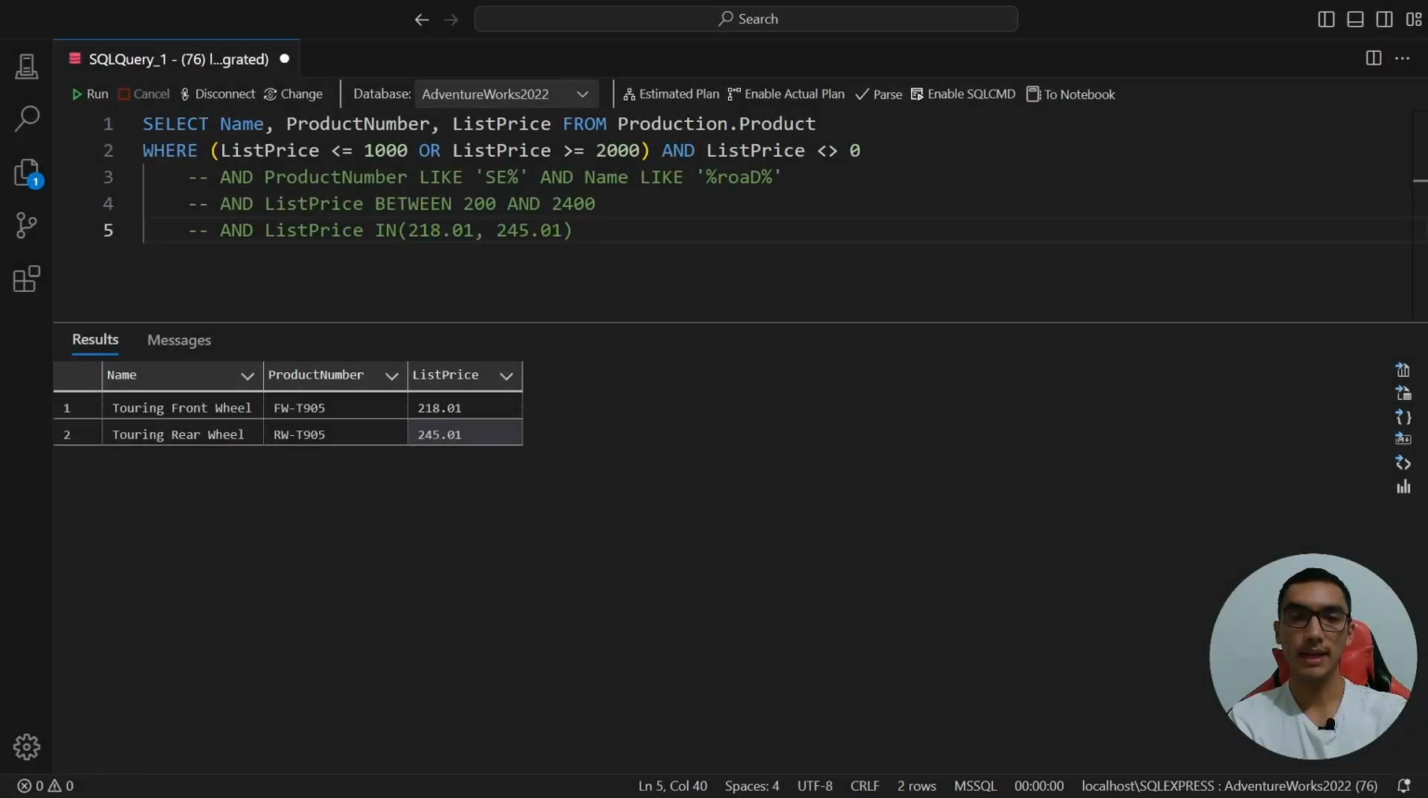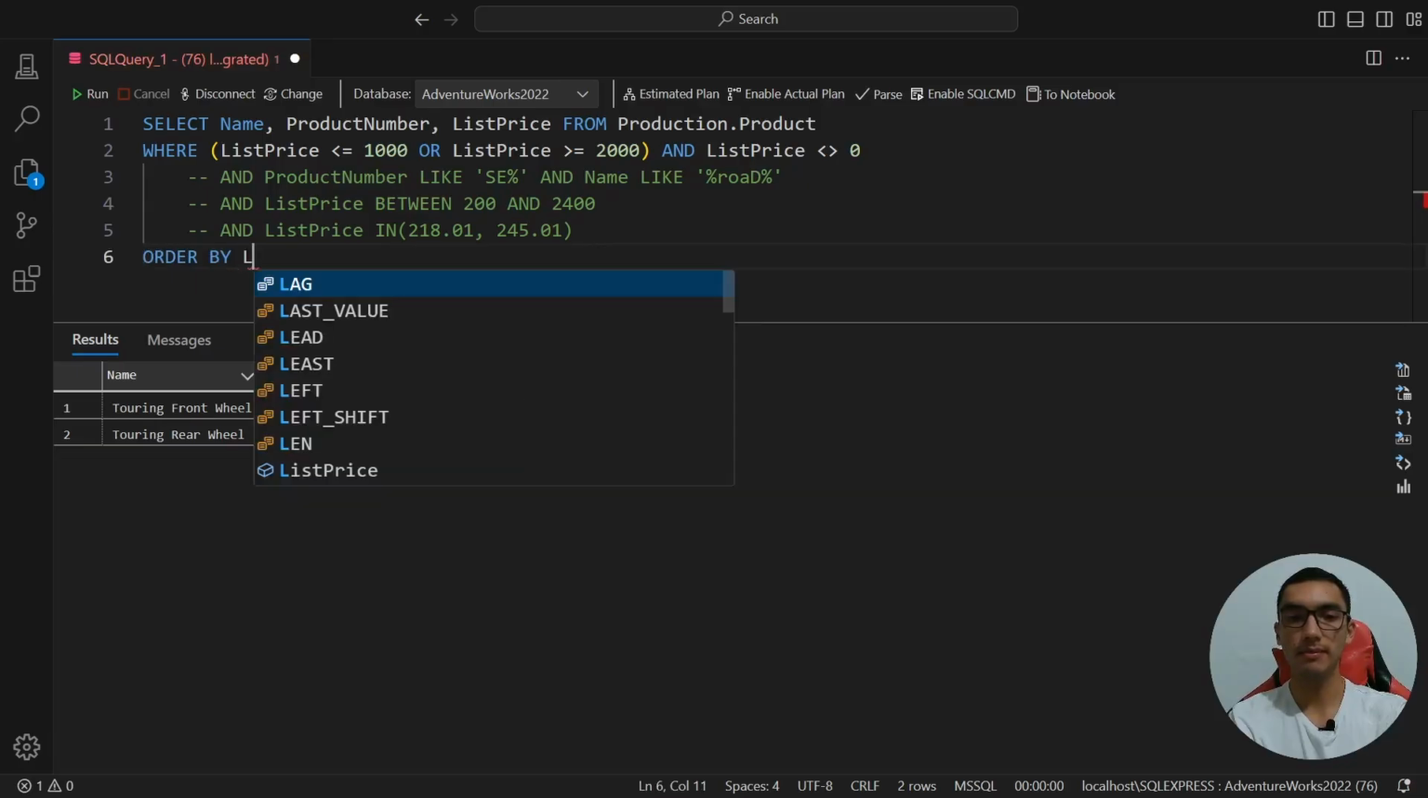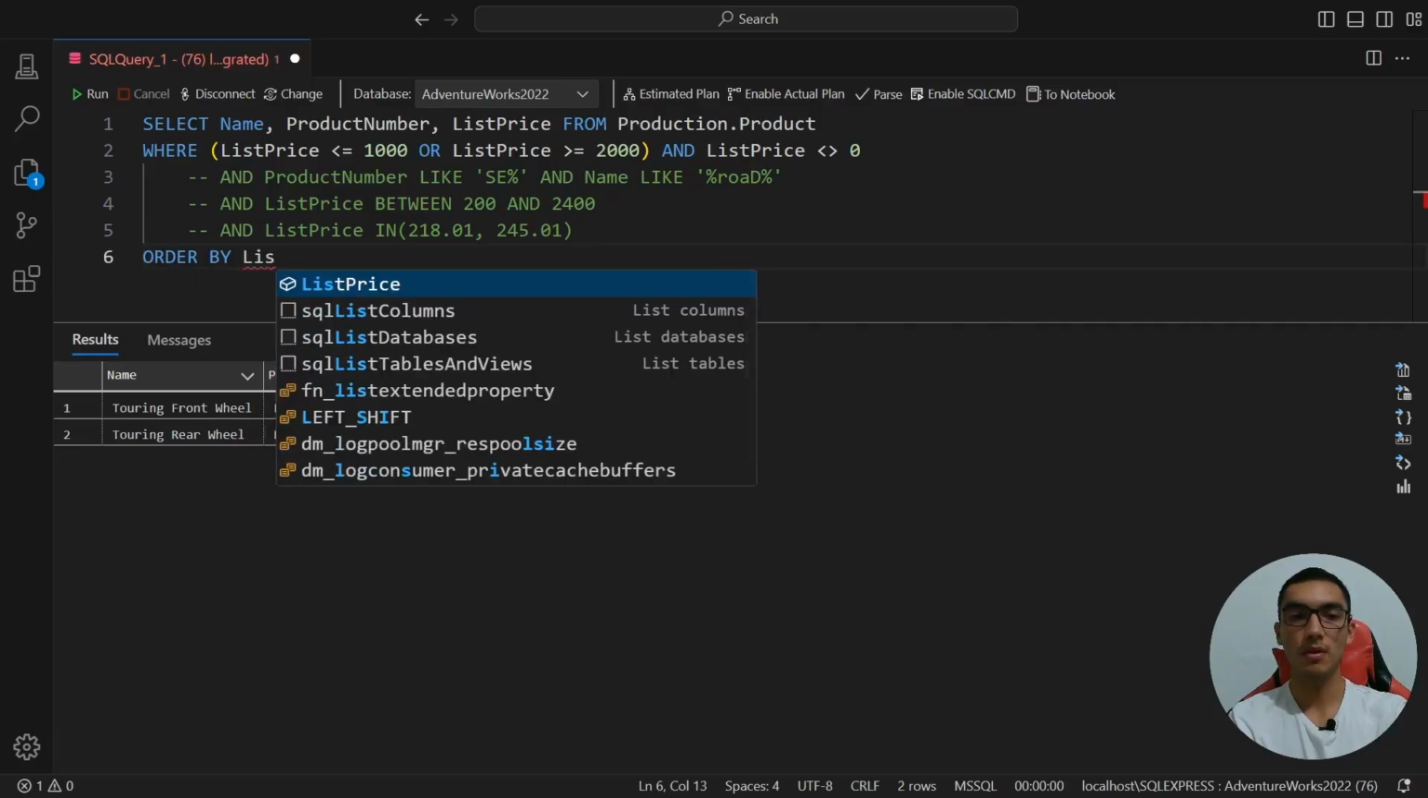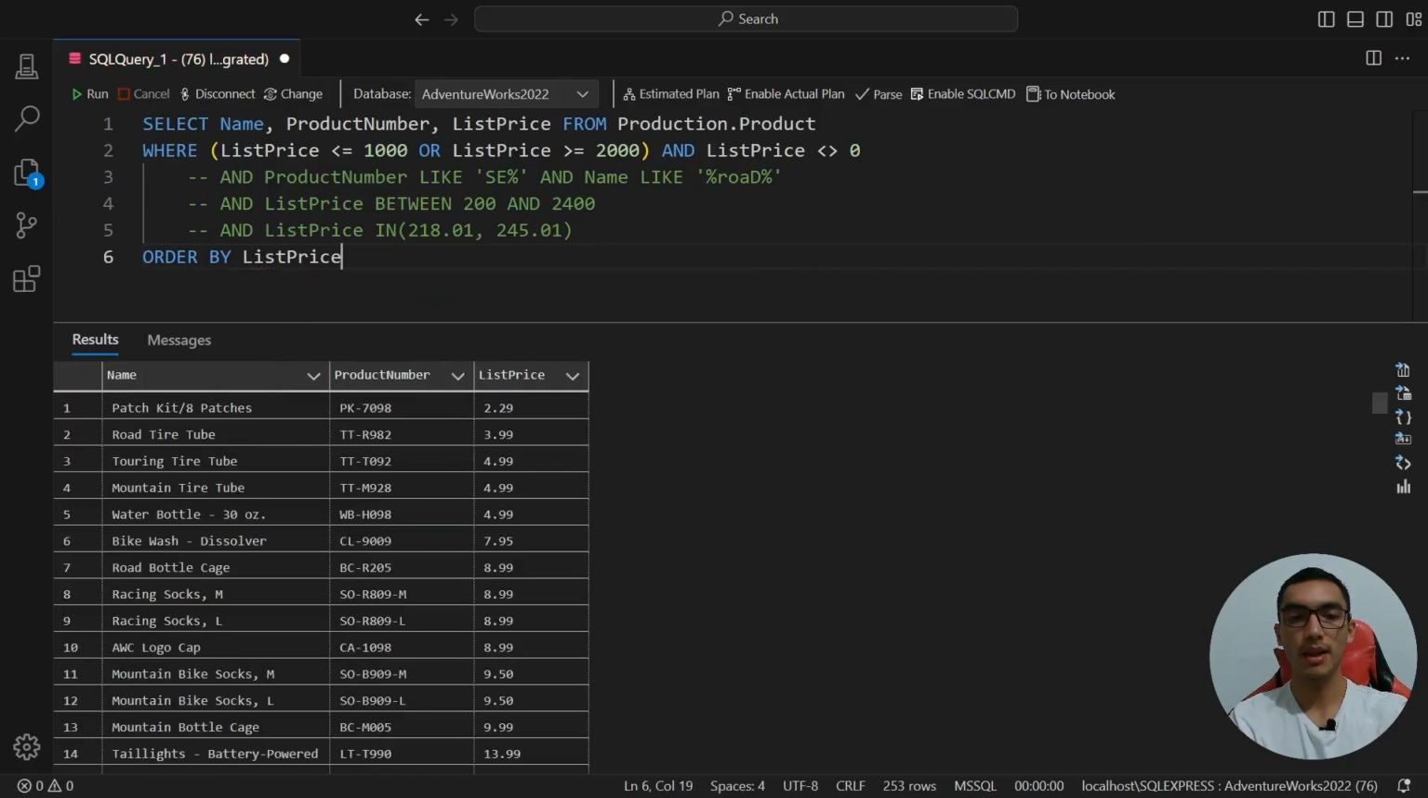To sort data, we'll use the order by clause. We'll specify the column name. In this case, we'll order by price. Execute the command, and by default, SQL Server orders the values in an ascending mode, as you will see.